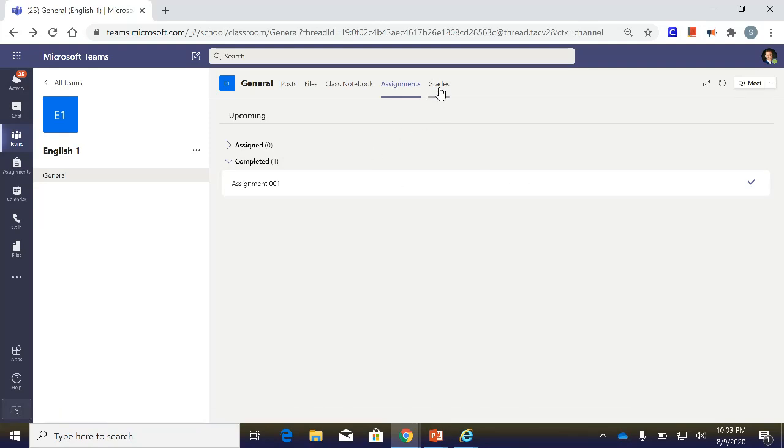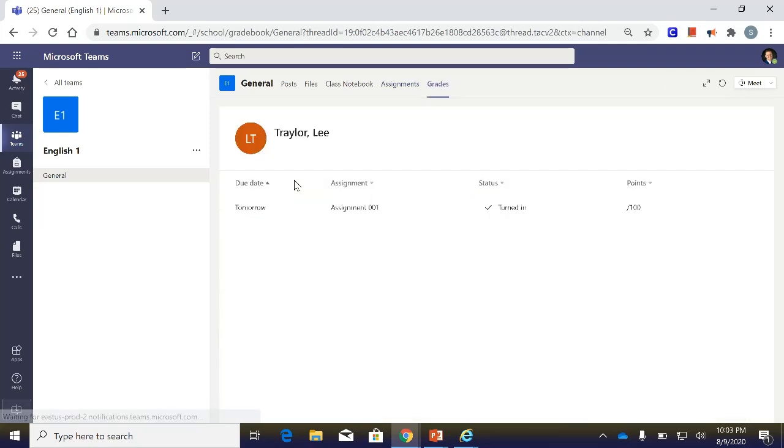Let's look at the next tab, Grades. This is where my teacher will show me exactly what I received on that assignment. So after your teacher's had a chance to grade it and leave a little bit of feedback, they'll put that grade right here.